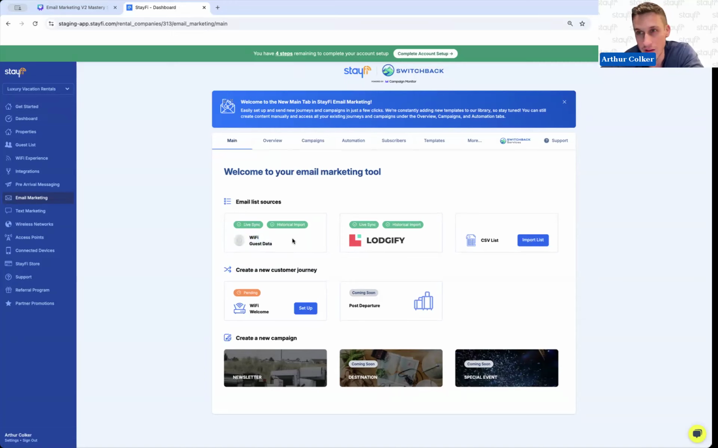If you don't use our Wi-Fi tool and you just use our email marketing tool, that's totally fine. This will just show you, hey, if you're interested in Wi-Fi, here's how you set that up. And then, of course, your property management software. Here we highlighted Logify, but if you haven't connected your PMS, it will prompt you to do so. So that way you can maximize the amount of data you have in our email marketing tool. And then, of course, if you have data outside, you can always import a CSV.